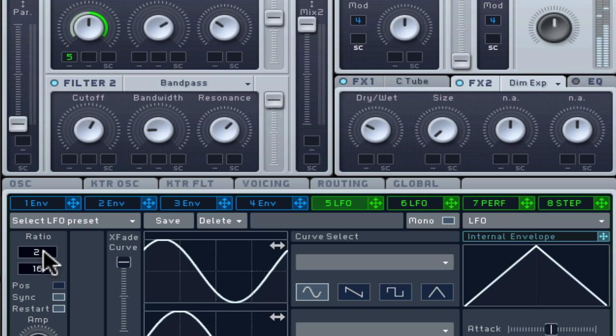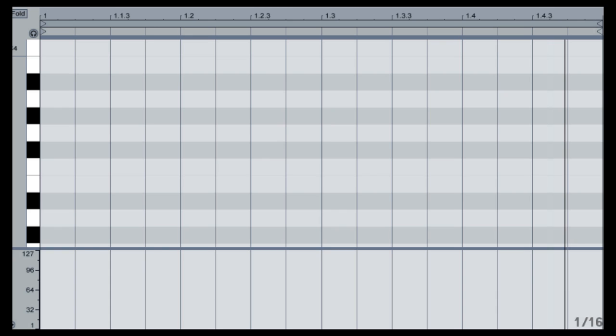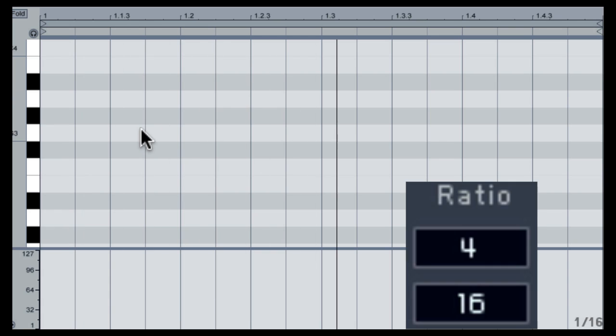The bottom number represents the number of divisions per bar, and the top, how many divisions in length each LFO cycle will be. For example, if the bottom number is 16, it's the same as the 16th grid you will see on your MIDI editor. If the top number is 4, the LFO cycle rate will be 4 16ths, making each cycle the length of one beat.